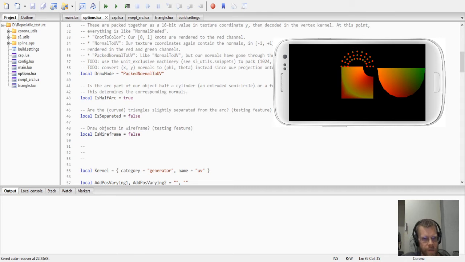And ditto, there's pack normal to UV, which is the same sort of thing. It's not terribly obvious either, at least what I see in front of me. But back to this one.